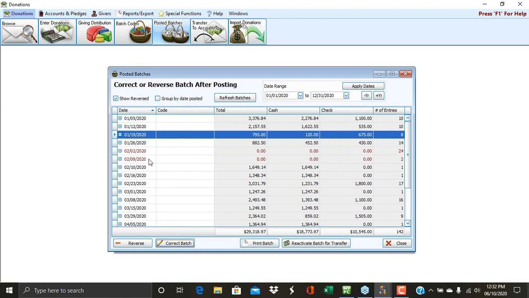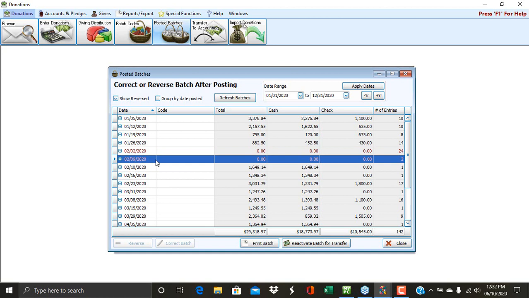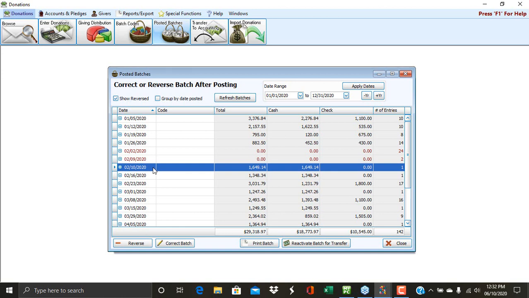All right, so now if you were still leaving show reverse checked, you can see I now have two things in red. I have that original one that we just reversed together. And then I have my correction that we just did, showing me the 0209 date. And then here's my new date that I picked, my 0210. Okay. So that is how you do a reversal or a correction to an entire batch. Very simple to do right here on the posted batches screen.